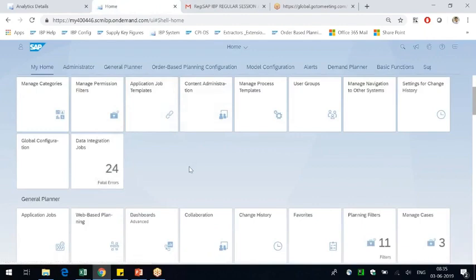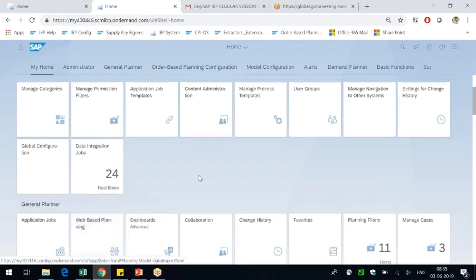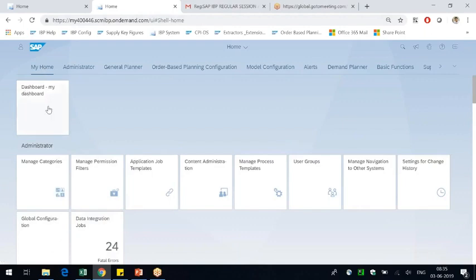You can create one dashboard for just KPIs, another dashboard for the cost, another dashboard for supply results: what production happened, how much stock has been transported, what stocks are available at my DCs, or what the capacity utilizations are, etc. So that's the thing. Now see under the home, this app has come in, dashboard, my dashboard.